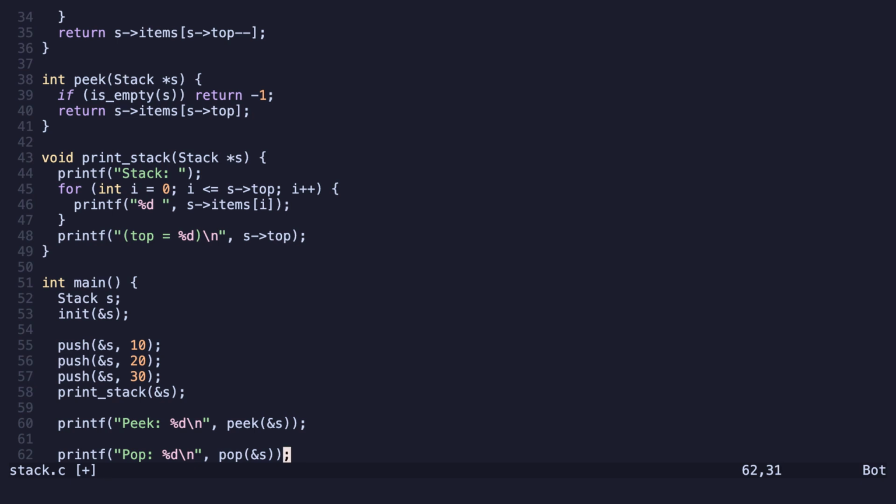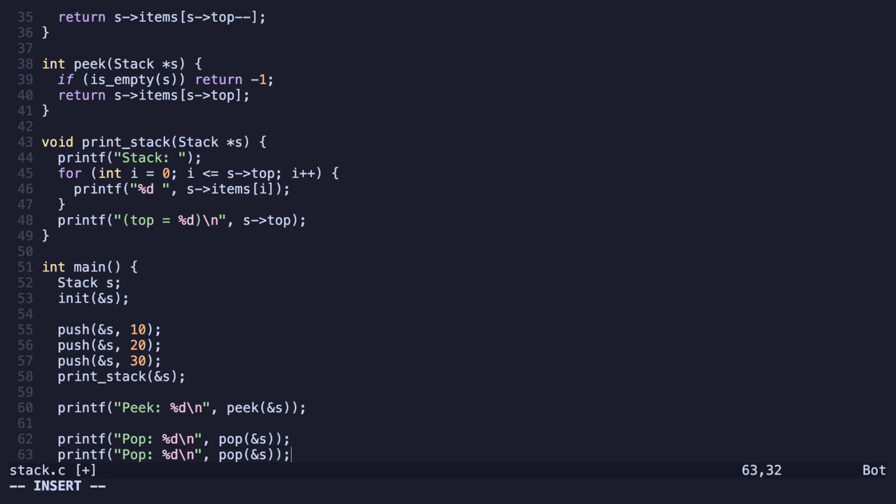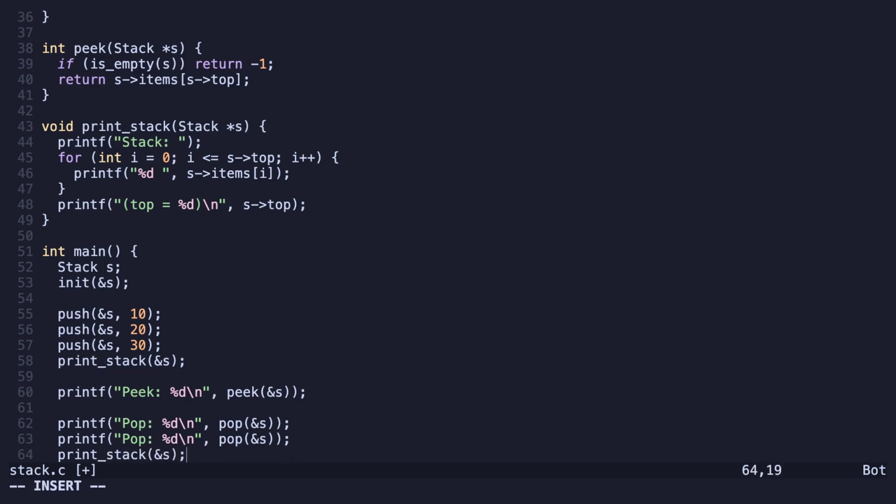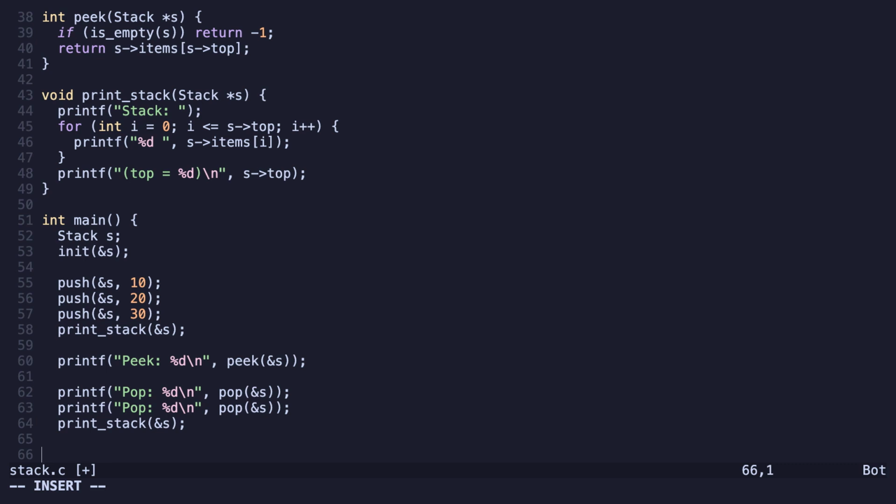Watch the test calls. Peek returns 30 without removing it. 2 pops take 30, then 20 off. After popping, is_empty returns 1.